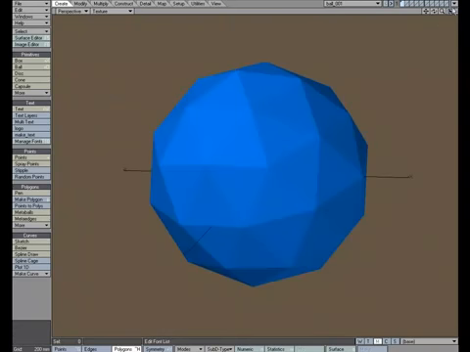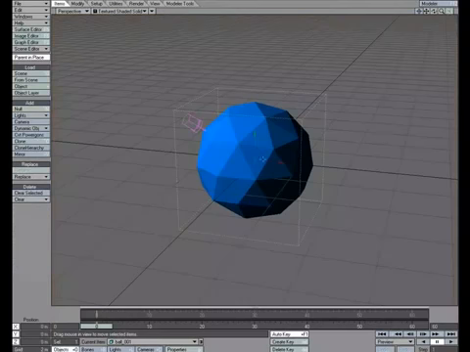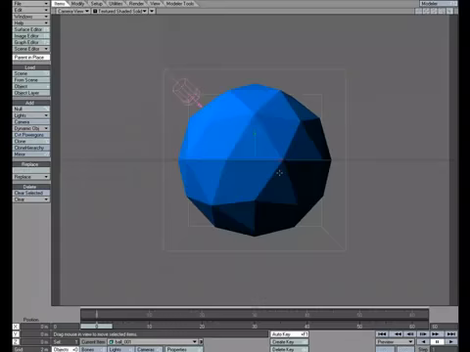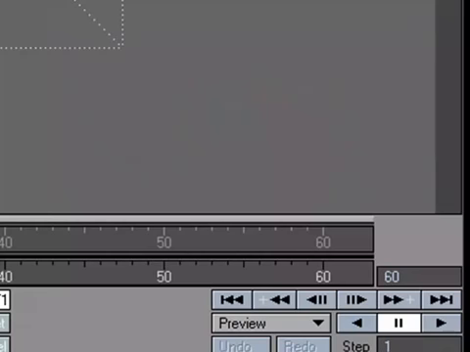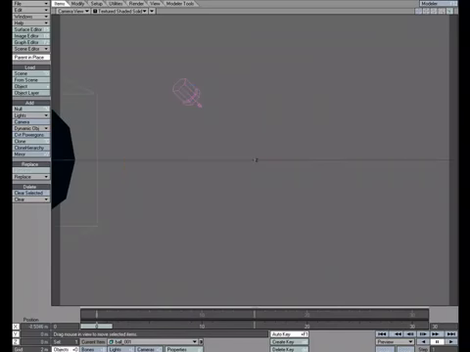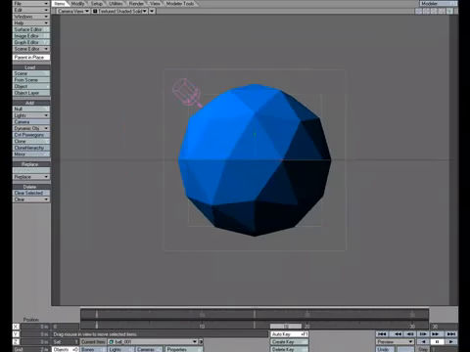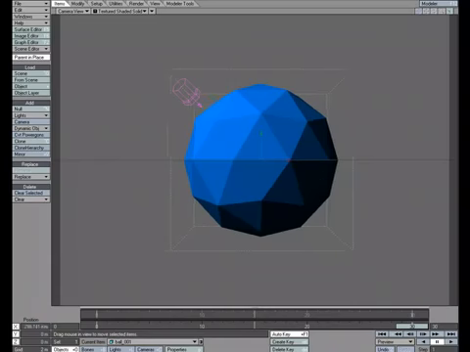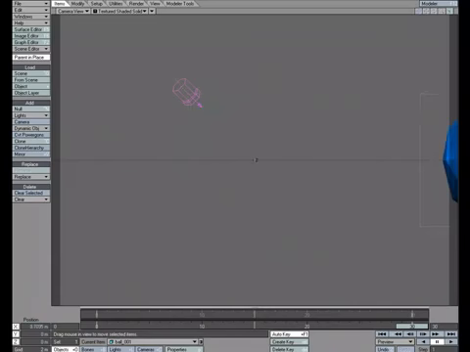So let's send this over to layout. Okay, and let's go to camera view, which is 6 on the keyboard, and we'll just have this animate over, let's just say 30 frames. Okay, and at frame 15, at the halfway point, we'll set a keyframe, and at frame 0 we'll have it come over here, and at frame 30 we'll have it come over here.